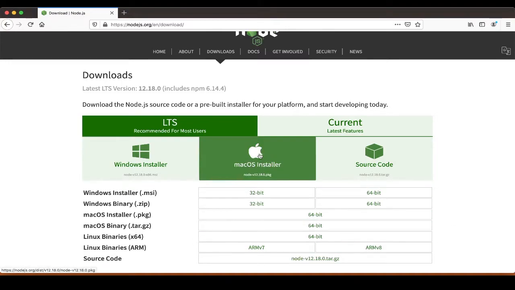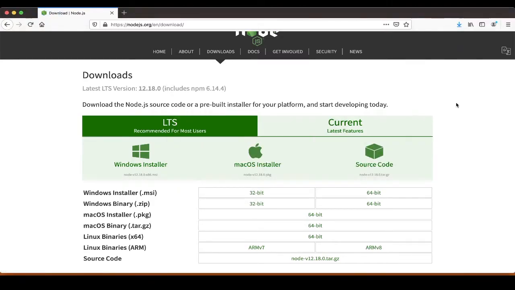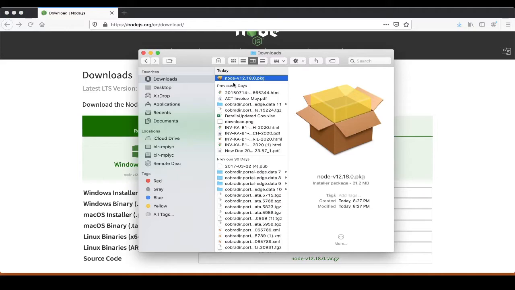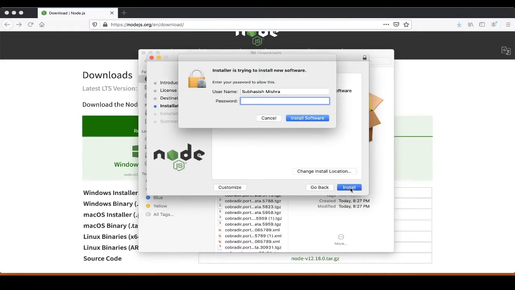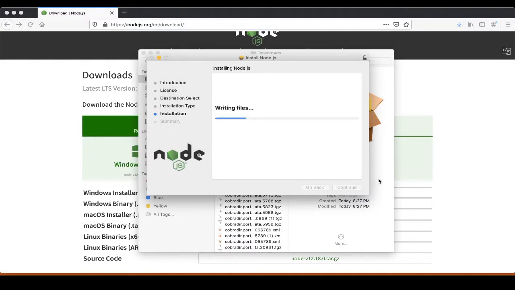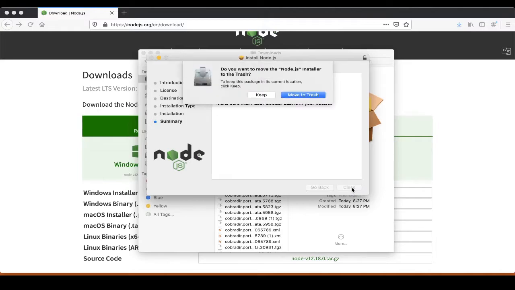Here I will download for Mac as I am using the Mac system. Let's click here, save the file, click on OK. Now you can go to your download folder here and I can see my node file. Double click on this and just install. Click on continue, agree, continue, install. I'll give my password. So it's getting installed. It's done. Close it.